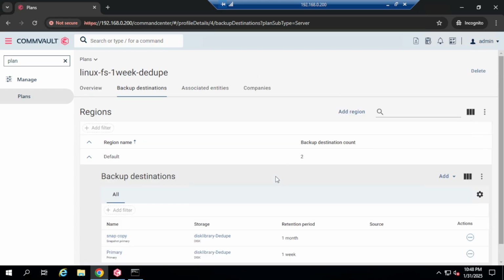The next thing, we'll see how you can configure the subclient and default backup set on the file system agent, and that will be in the next video. Thanks for watching.